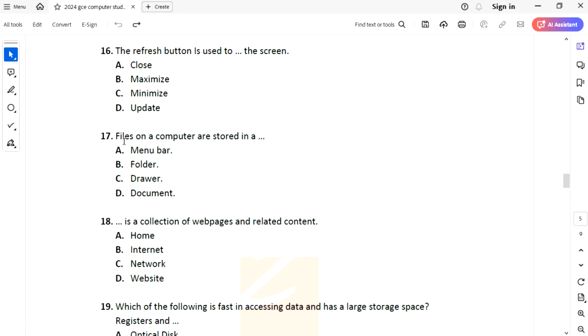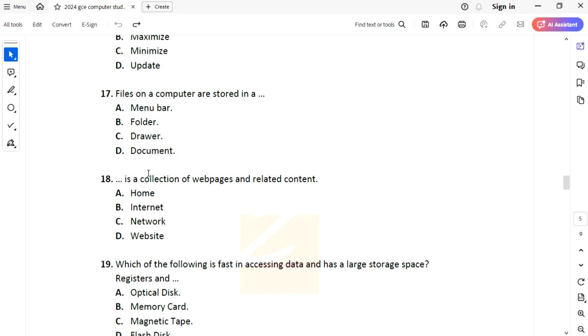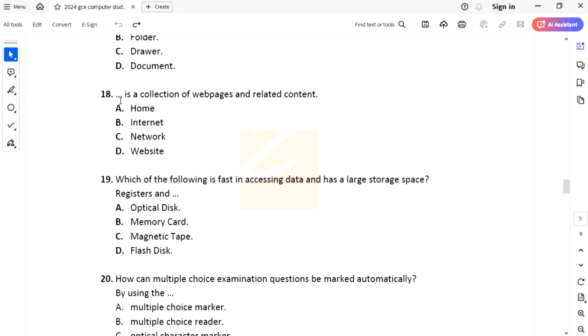Question 17 says files on a computer are stored in a folder. Just as I was showing you a couple of moments ago, you are able to see that I added a Word document in a folder. So I added a file in a folder. So files on a computer are stored in a folder. So that's it. Question 18 says dash is a collection of web pages and related content.